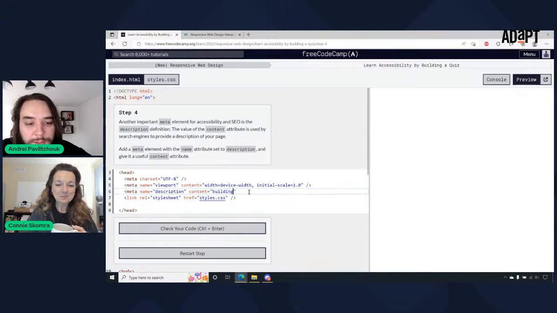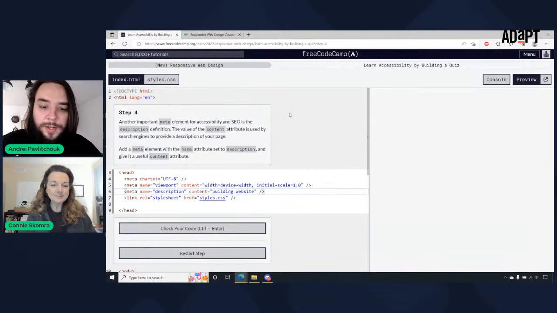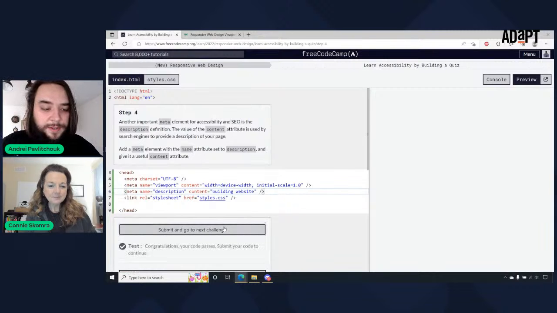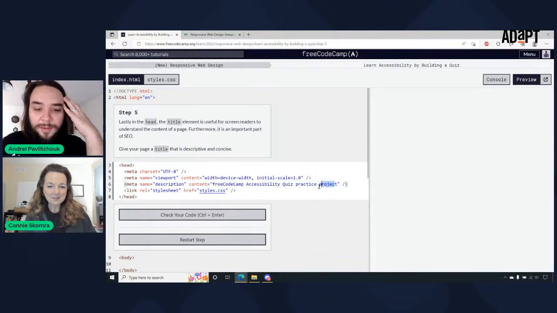Building a website or something like that. Is it all together, or can it be space? You can use a space. Yeah, let's try that. And then we need to close it off. I will follow the example they've given. This is how they write it. So let's have a look. That's fine. So the code passes.